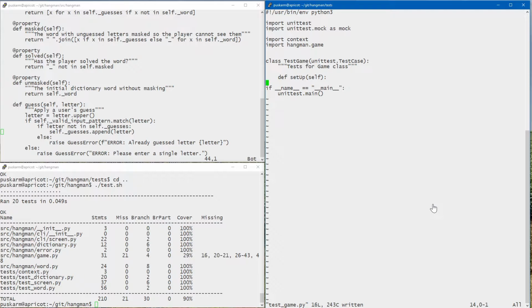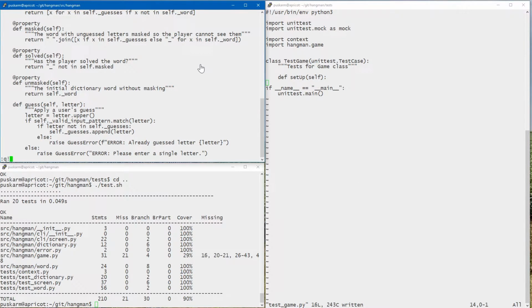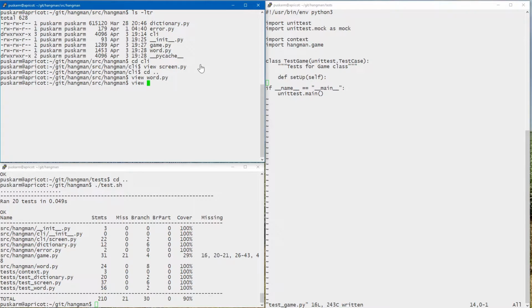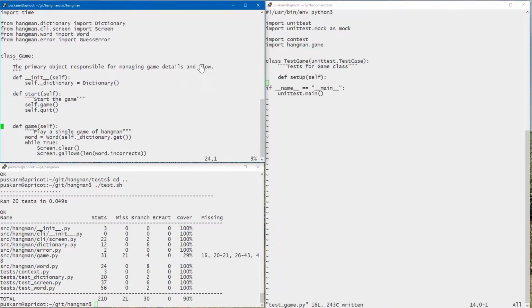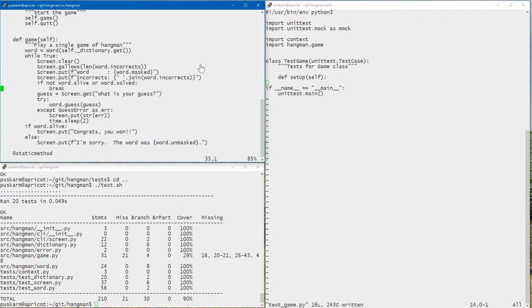Okay, this one's going to be tricky. The game class doesn't really have discrete units in the same way as the rest of our classes. This is long for a method. It's just calling other things.